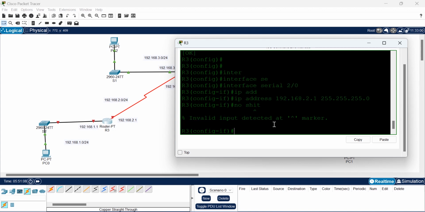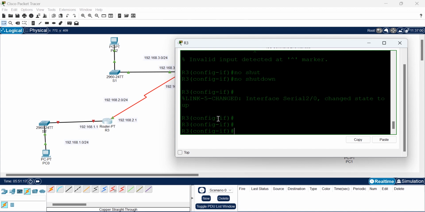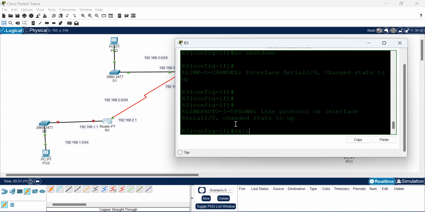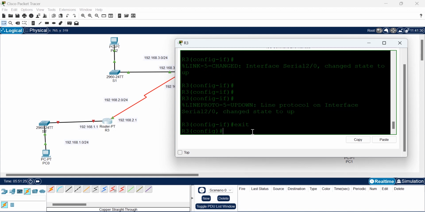No shutdown. All right. So it brings that up. You can see it's changed state to up. All right. So both sides should be up now. So we go to the next interface. So this is just reminding you that the other side also came up.